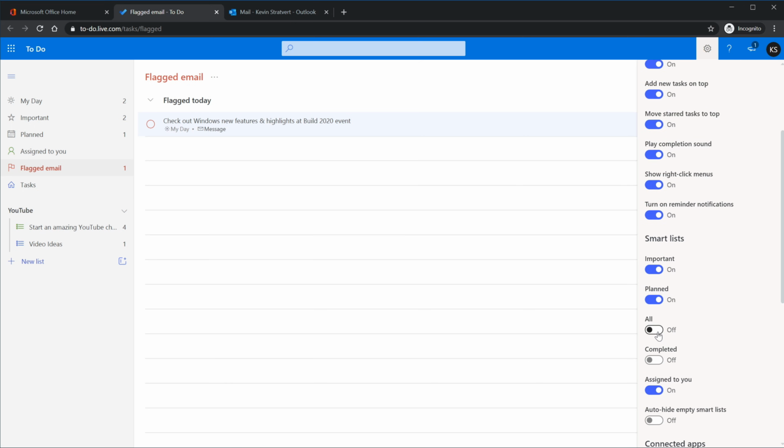Here if I turn on all, I also get an all list over here that shows me all of my tasks across all of my categories, and I also have the ability to view a completed list. So this adds an additional view here. So let's say you're at work and maybe your boss is asking you, hey, what have you done recently? Turn on that completed view and you get a quick view of everything you've accomplished and gotten done.